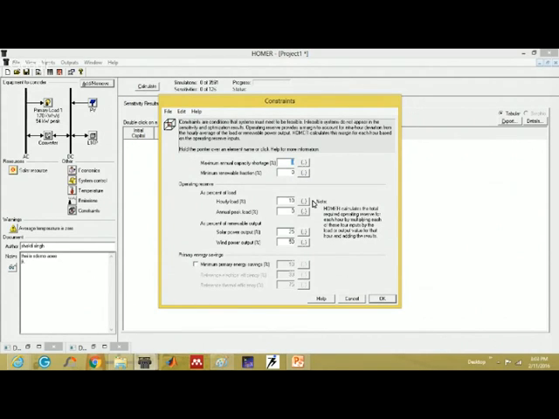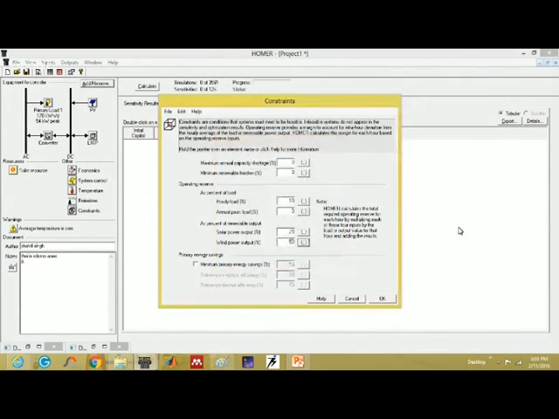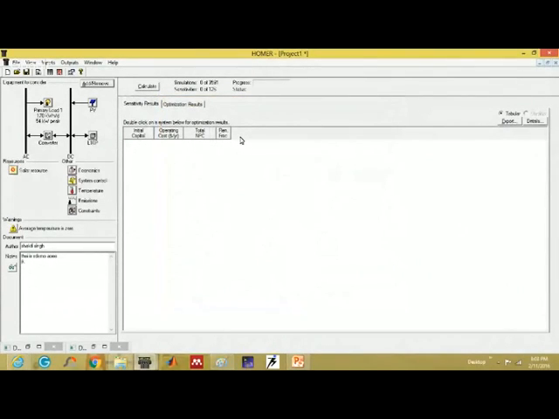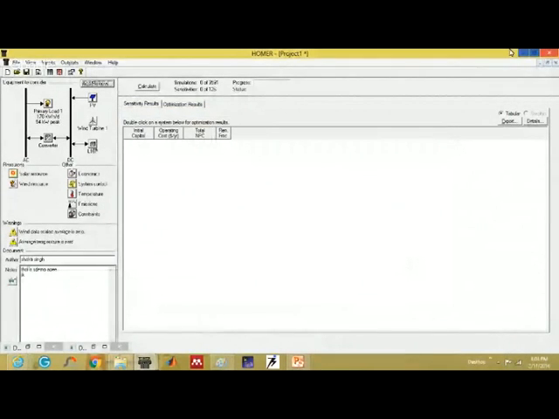Operating reserve and all the power system components can be constrained too. For solar power output I want at least 50%, and similarly for wind power output. These are all constraints, whether 50, 20, or whatever you give. So far we have taken the data. Now let's put a wind turbine in this system as well.